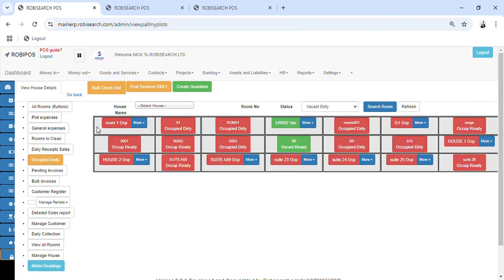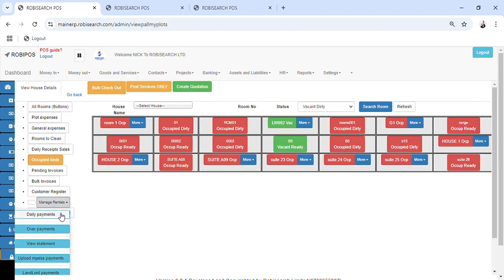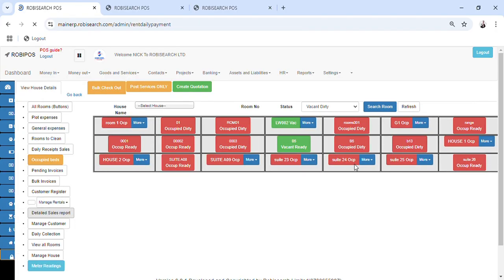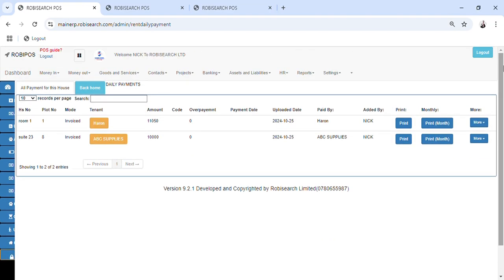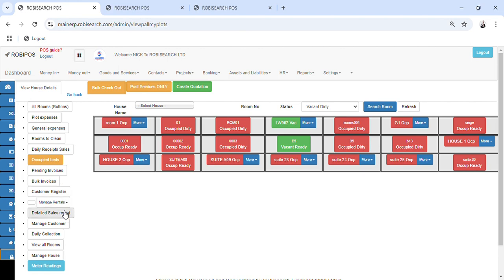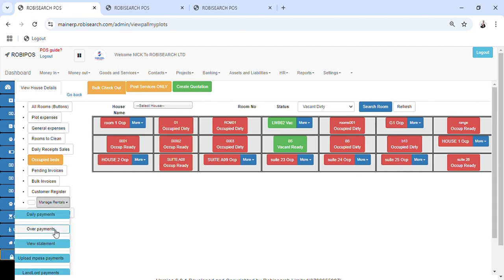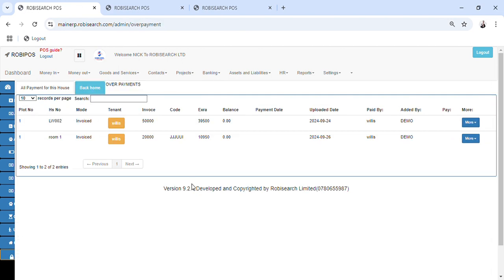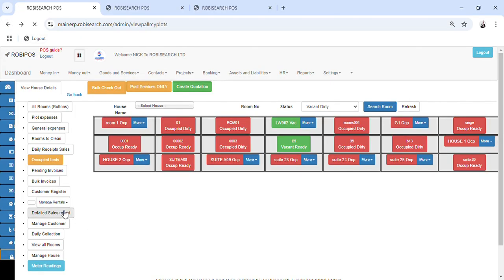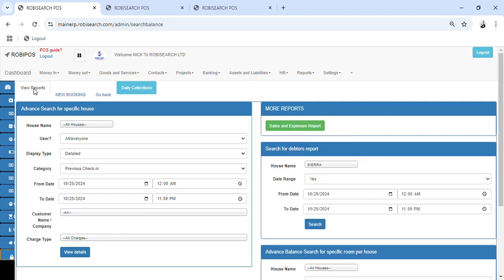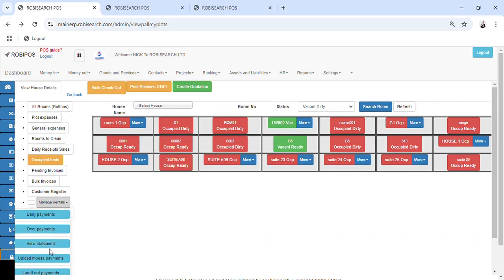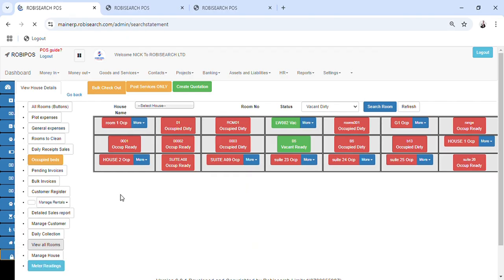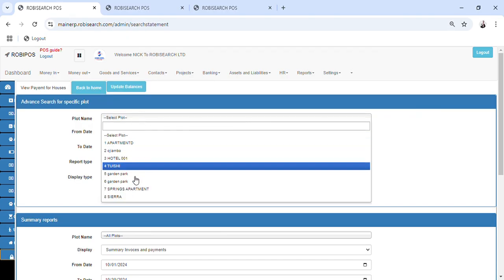Also from here you can generate reports such as daily payments. This means the payments you have received for that specific day, the system will generate a report for you. The system will also generate a report for overpayments in that specific month. And the system will also generate a report for view statements. You can view statements for a specific plot.